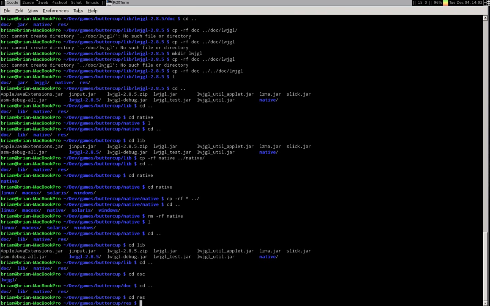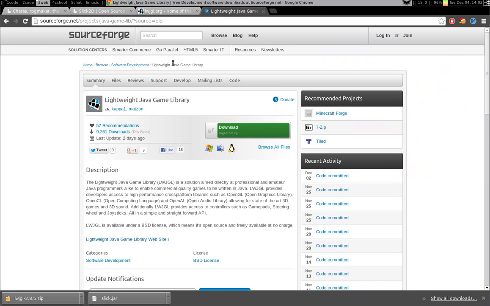Now, if you notice, our res folder is empty right now. What we're just going to put in here is our graphics and our own files that we're going to be referencing. So now that we have our library set up, now we need to create our graphics.